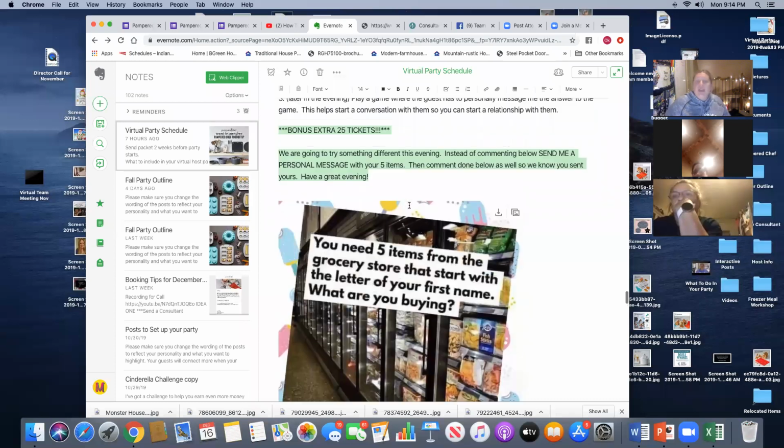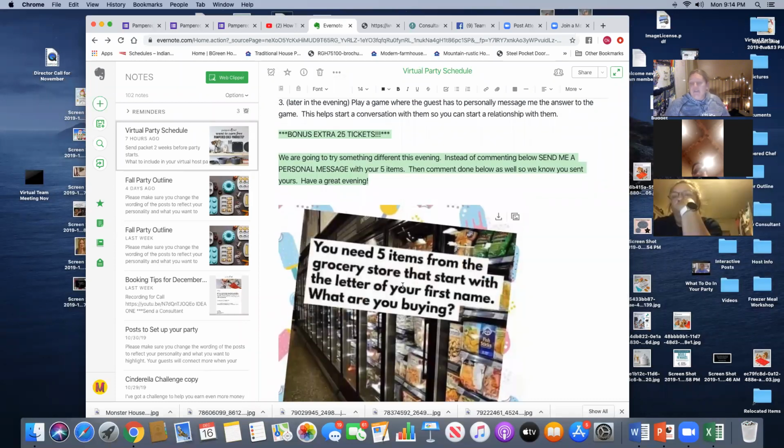Okay, so they send me their 5 grocery list items. I send back to them, thank you so much. You get 25 tickets. You have been awesome in this party. Thank you so much for all your participation in the party.